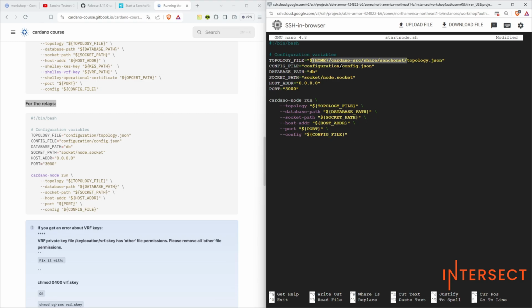And since I'm very lazy, I'll just copy paste it right there. Okay, so that's for config. The database, where do I want it? I'm going to put the database in Cardano src. Why not? And my socket, I could create a socket file. Let's do this. I want it in home, Cardano src, and it's going to be in Cardano src socket node.socket.